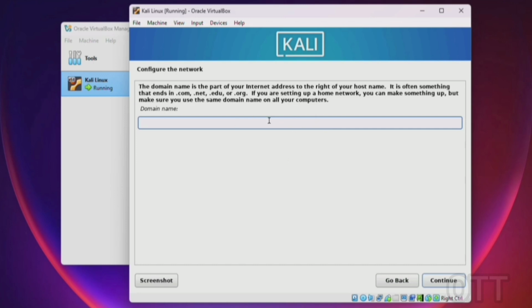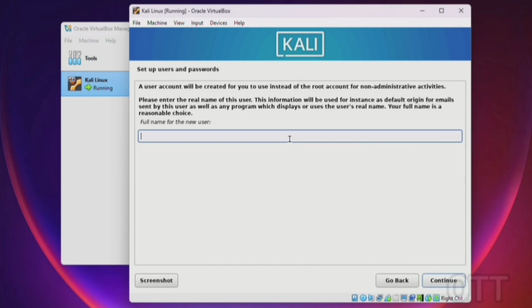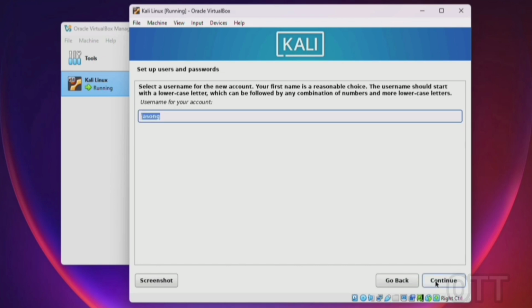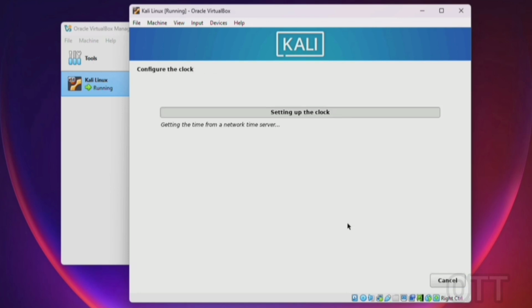Now for the domain name, you can leave it blank unless you're setting up in a business network. So just hit continue. Now let's create a user account. Enter your full name, continue, make a password. So forget this password, you'll never get back into your Linux. Select your state.